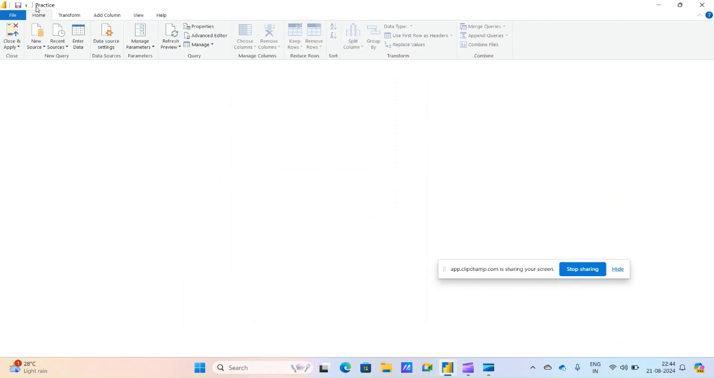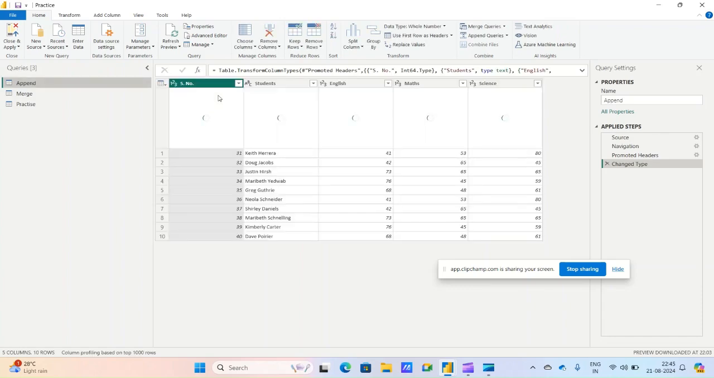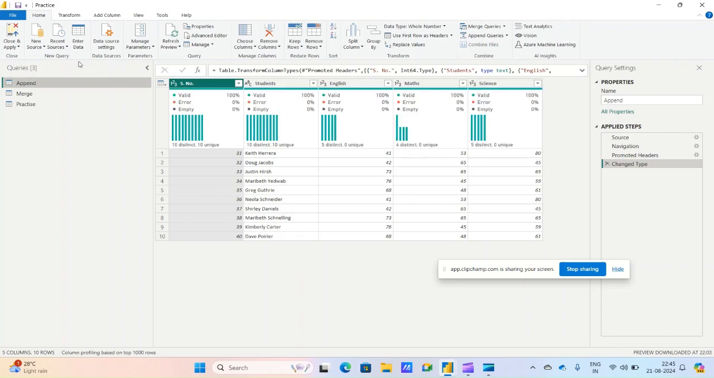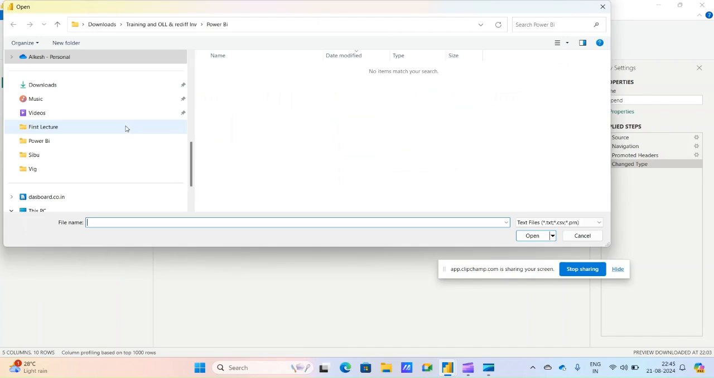Now we can see over here the name of the file has been given. Then we can go to the new source over here. One more file we will be bringing in over here, that is the text CSV file, and with the help of the text CSV file we will be seeing much of this.